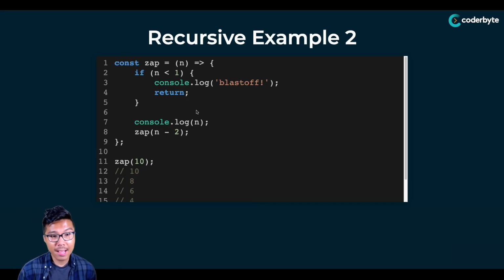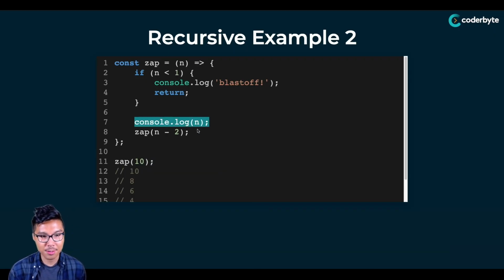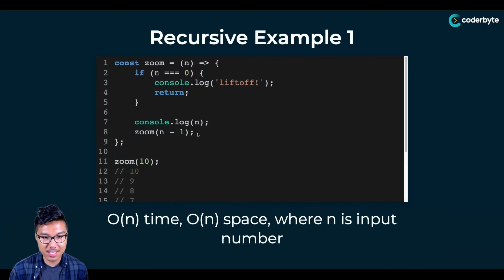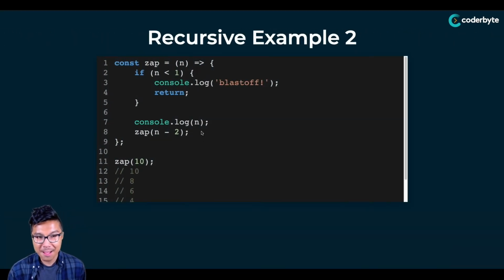If I look at my recursive call, after I print out my current number, I call the same function with n minus 2. If you recall, in the previous one, we did n minus 1. Really, the only difference is now I do n minus 2. How does that affect the actual time and space complexity of this code?